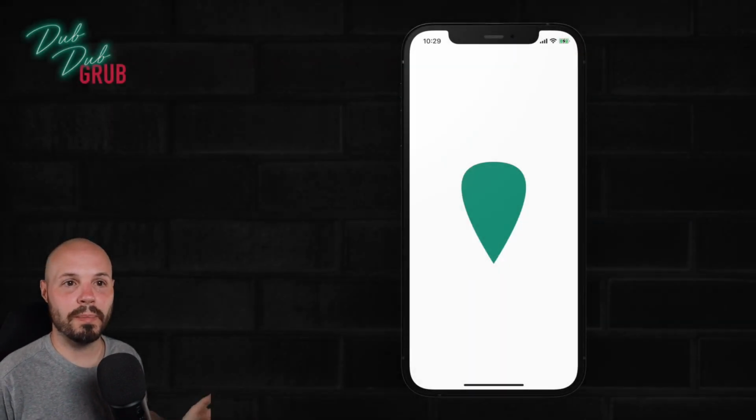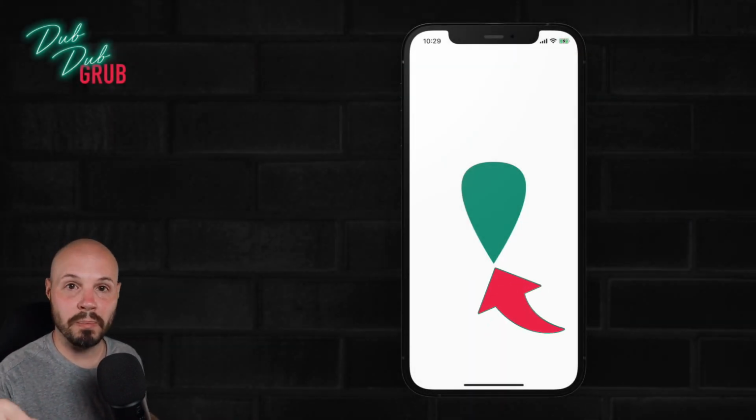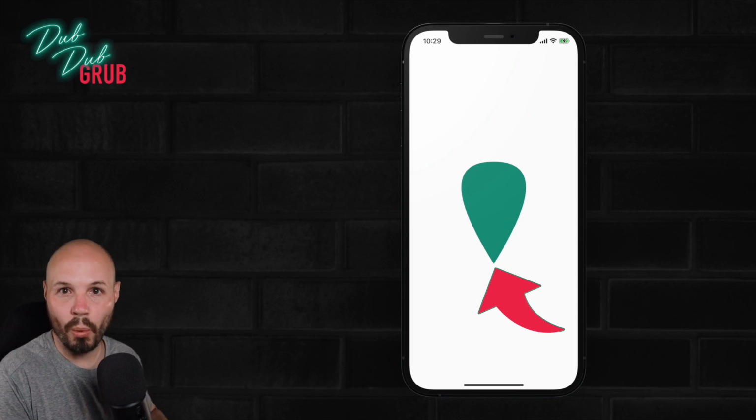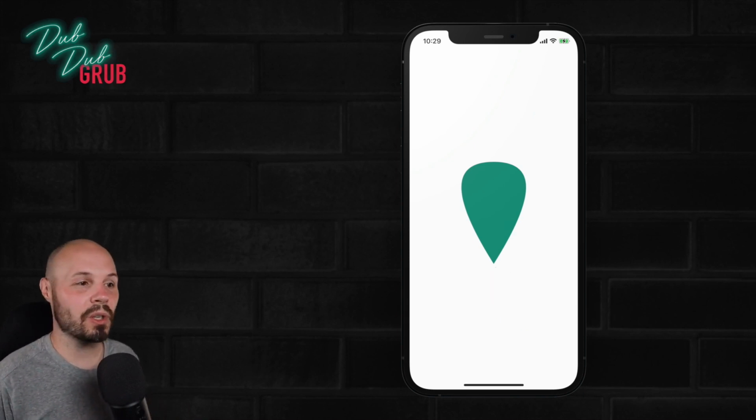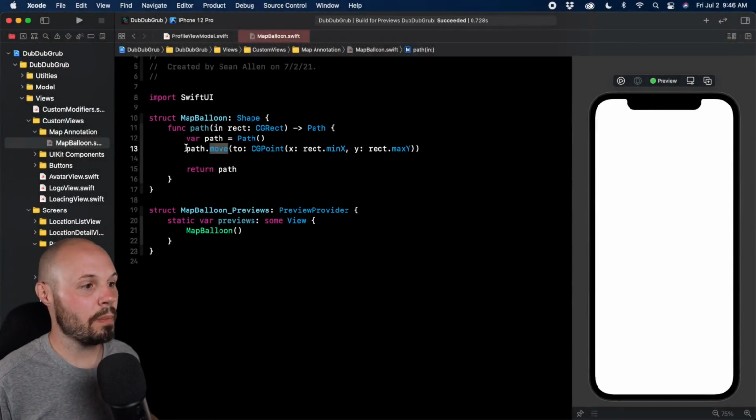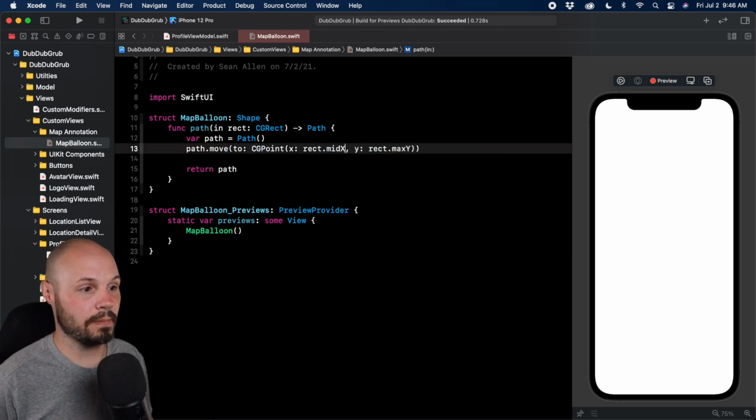So the starting point for this map balloon, as you see on the screen, I want to be the bottom middle, right? See that bottom point of our map balloon, that's the starting point for our shape that I want. So back to our path move to, that would be mid X, right? And then max Y. Remember, max Y is the bottom. So now our starting point is at the bottom of the screen in the middle. It's exactly what we want.